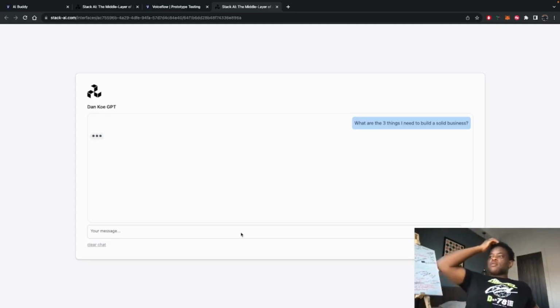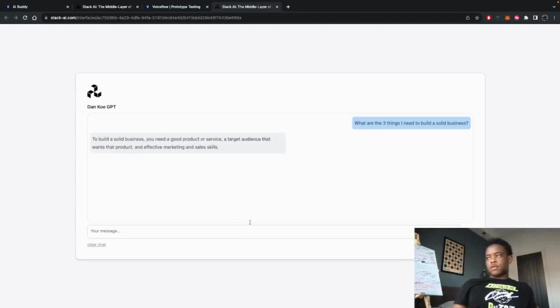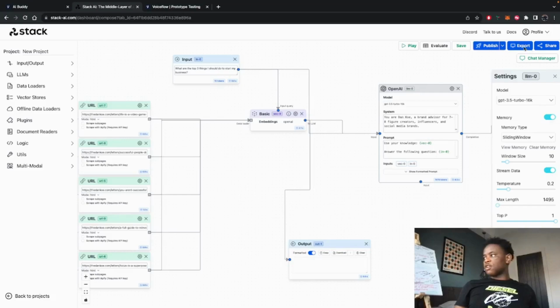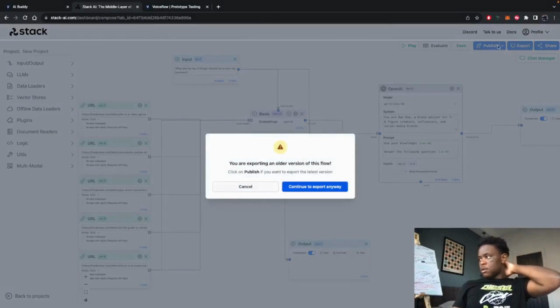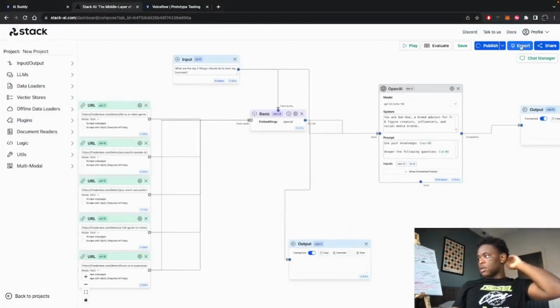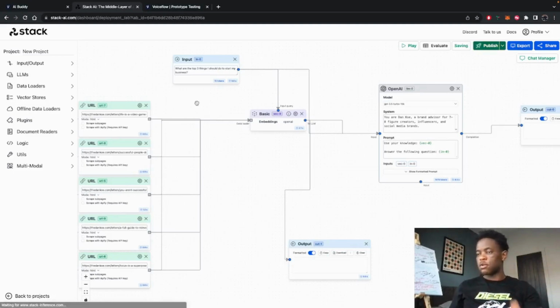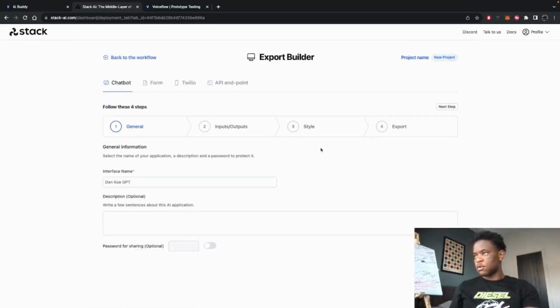So from my experience, just objectively speaking, Stack AI is much better at producing responses than something like Voiceflow. Actually, the one thing I forgot to do, I need to run this again because I've just changed it. So let me just go to export. Okay, let me publish this again, and then go to export. So you have to make sure you publish it and then export it so that you have the latest version.